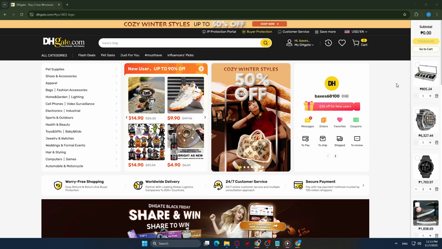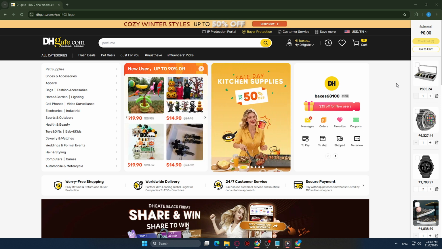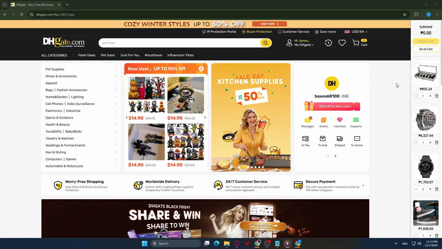First, you'll want to open your preferred web browser and head over to the official DHgate website. It's always a good idea to bookmark the site if it's somewhere you shop frequently, as this shortcut will save you time in the future.